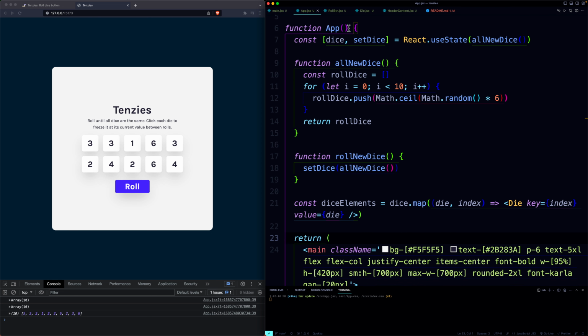So what we did next was we saved this into state. We're creating state called dice, and we're going to set our dice as well. And our React.useState is going to be this all new dice. So it's going to be this array of random numbers that we're seeing here.